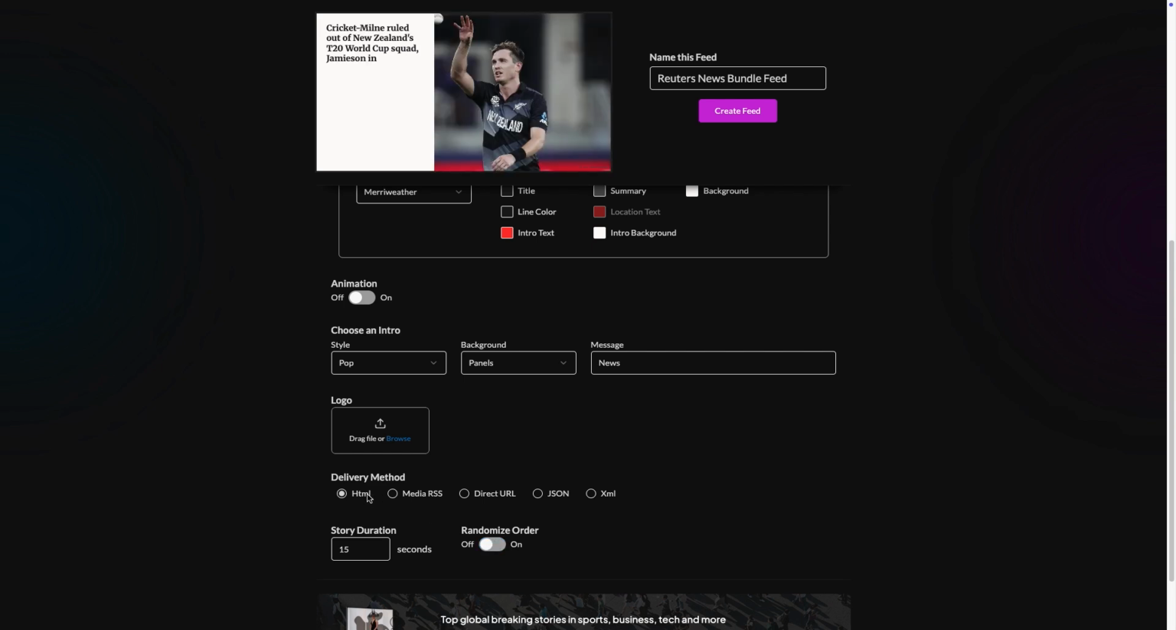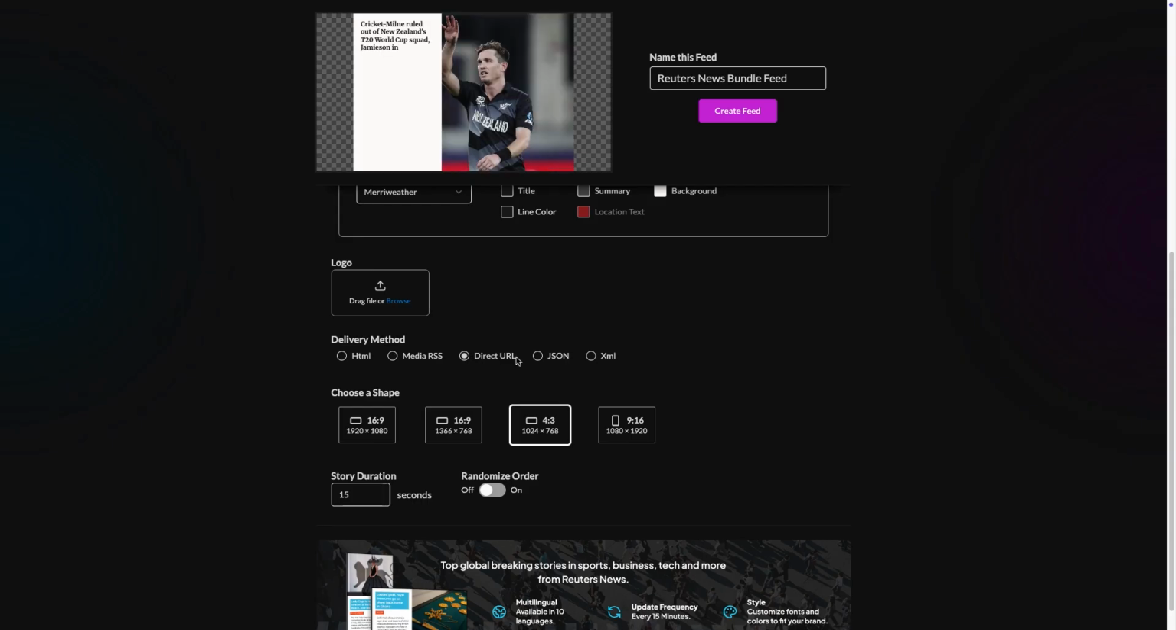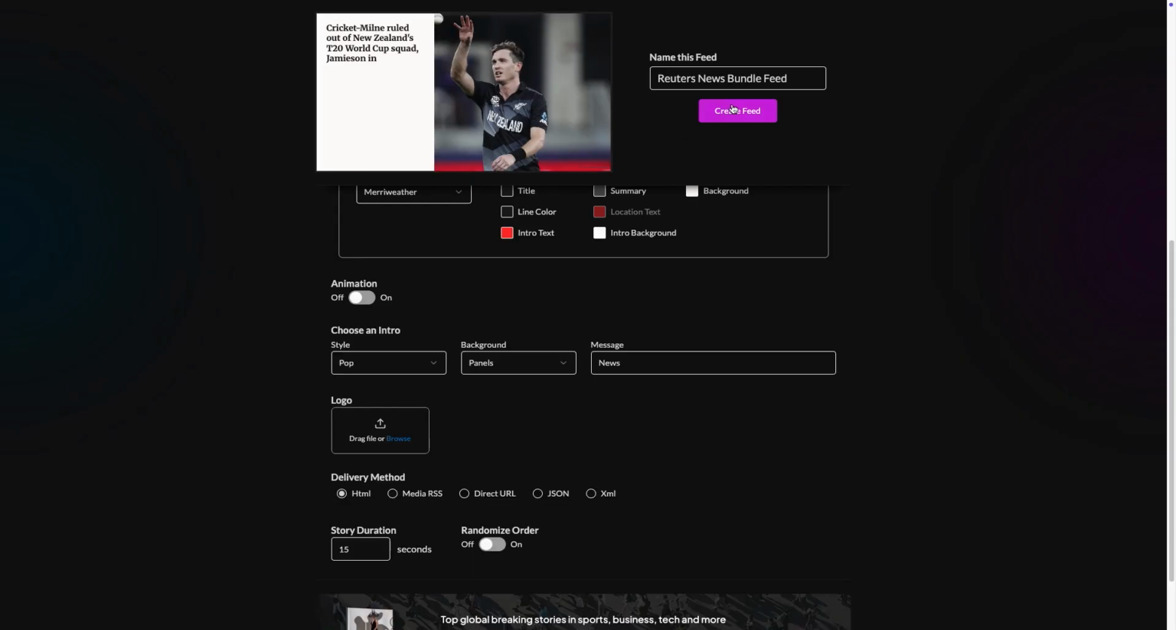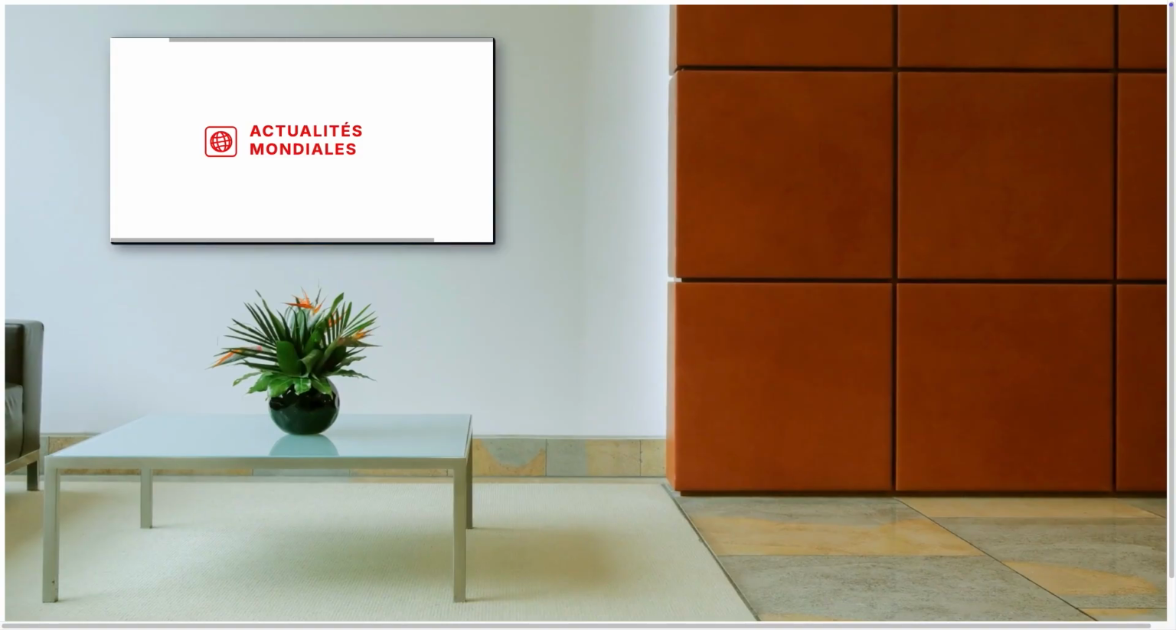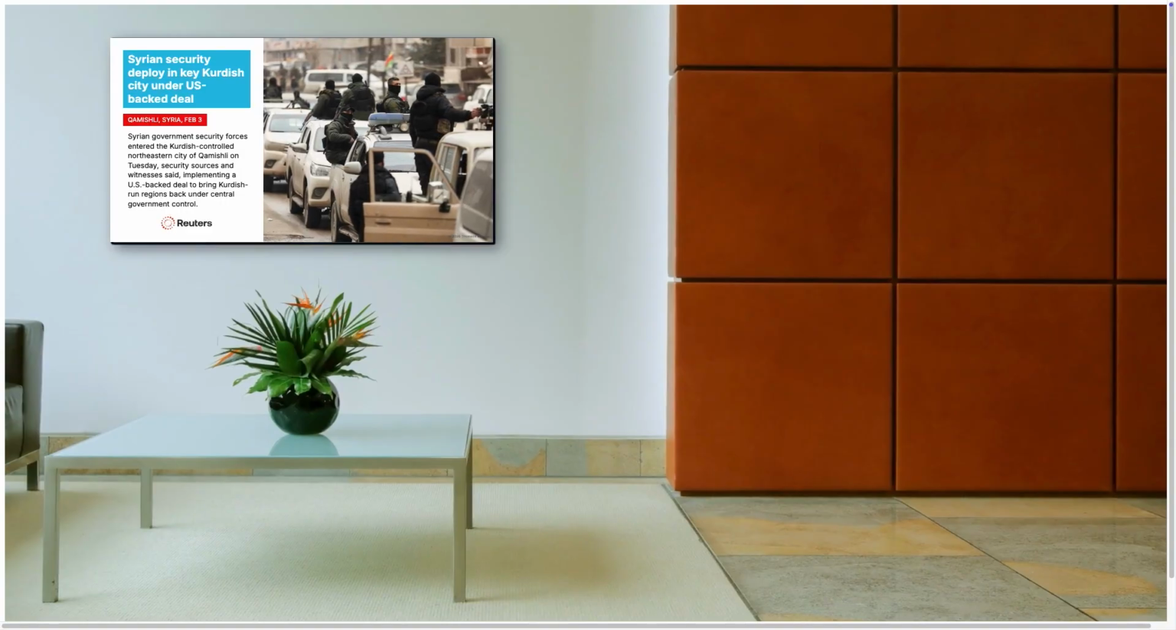Set your delivery method. Available delivery methods are HTML, Media RSS, Direct URL, JSON, or XML data. Click the Create Feed button to create your Reuters News feed. This feed is included in the Everything plan.